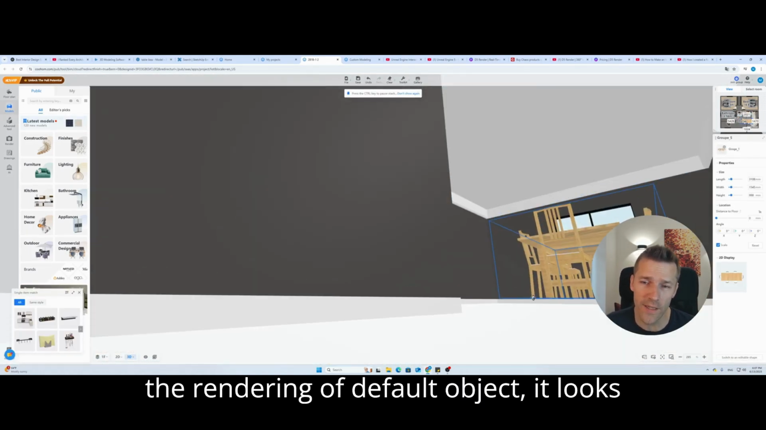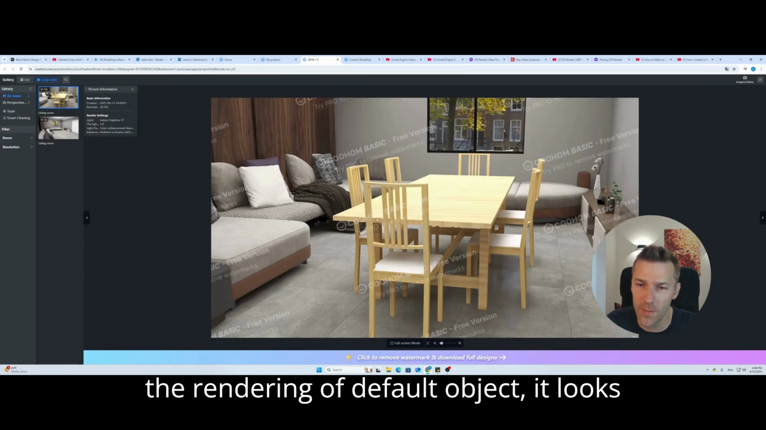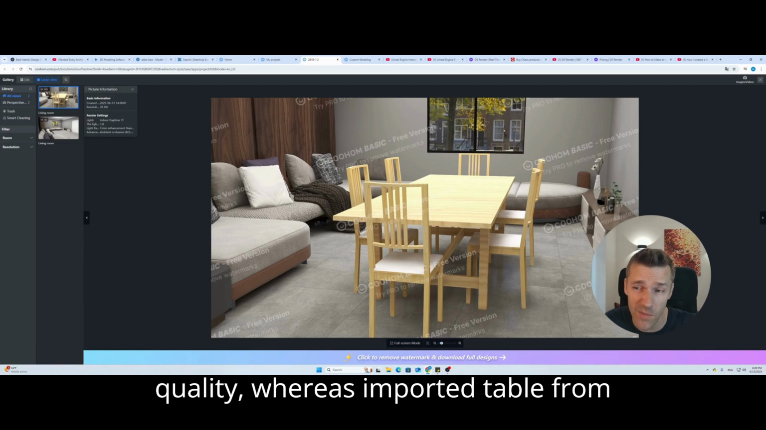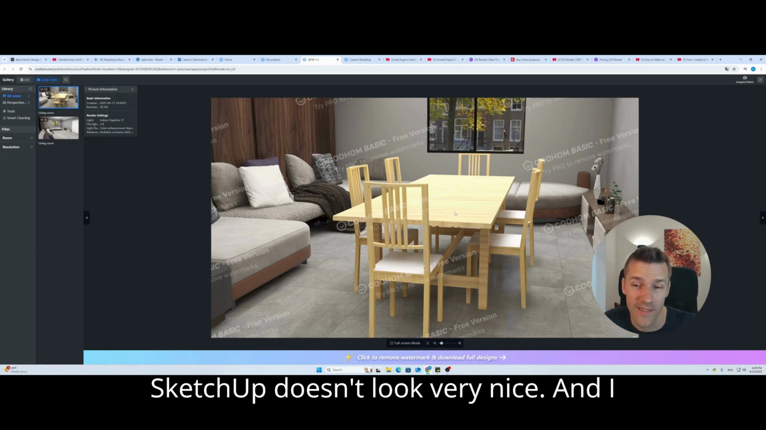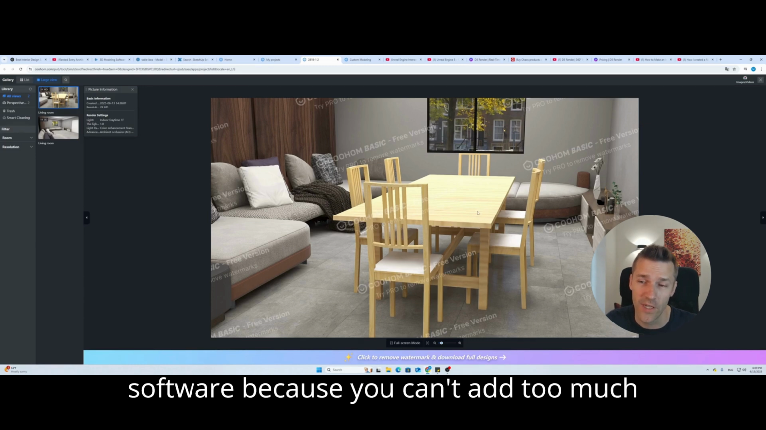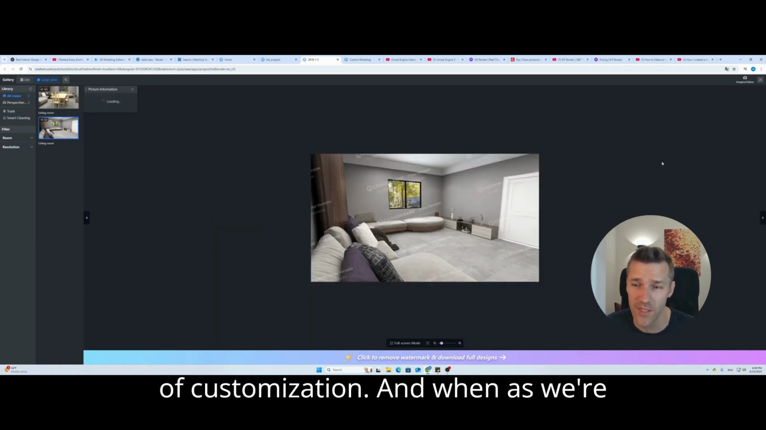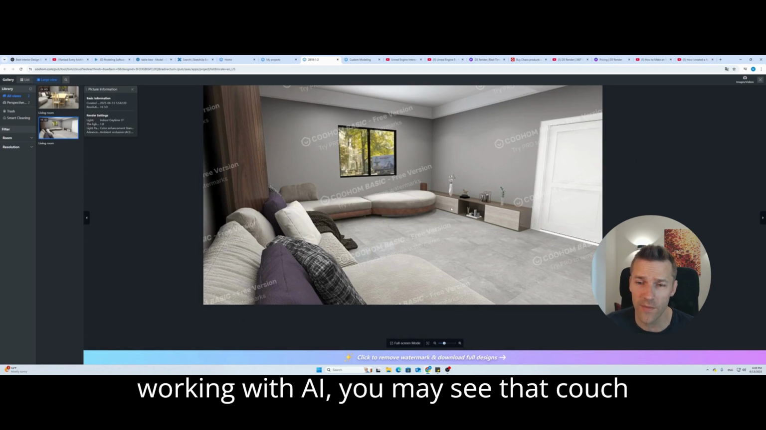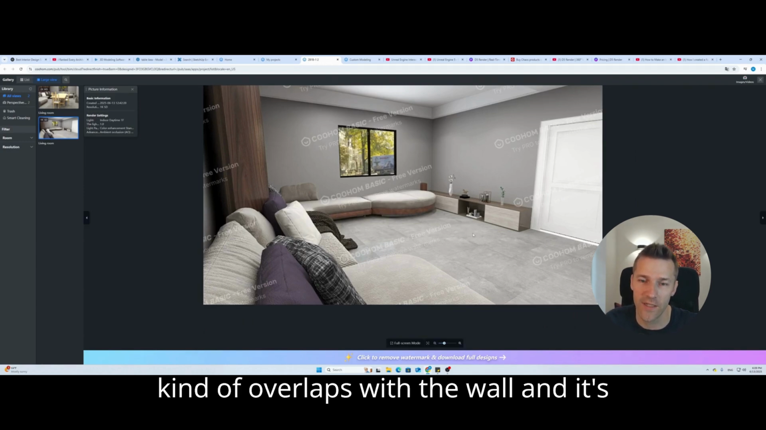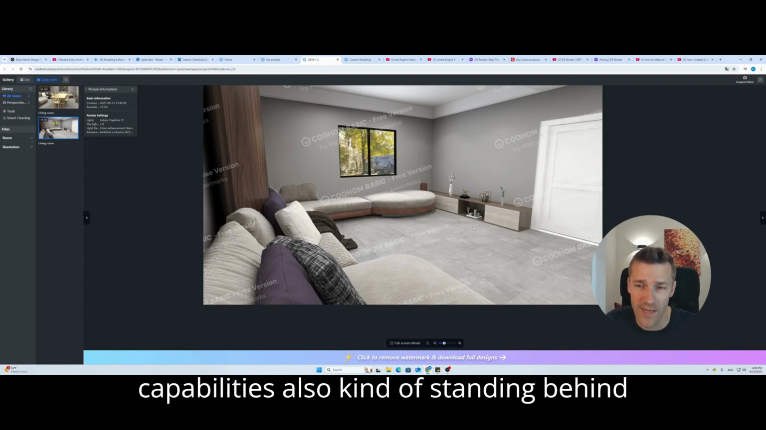When we're looking at the rendering of default objects, it looks very good. It's of high quality, whereas the imported table from SketchUp doesn't look very nice. I think that's a flaw of this rendering software, because you can't add too much customization. And as we're working with AI, you may see that the couch put in there was misplaced. It kind of overlaps with the wall, and it's way too big for this room. So AI capabilities are also kind of behind in here.